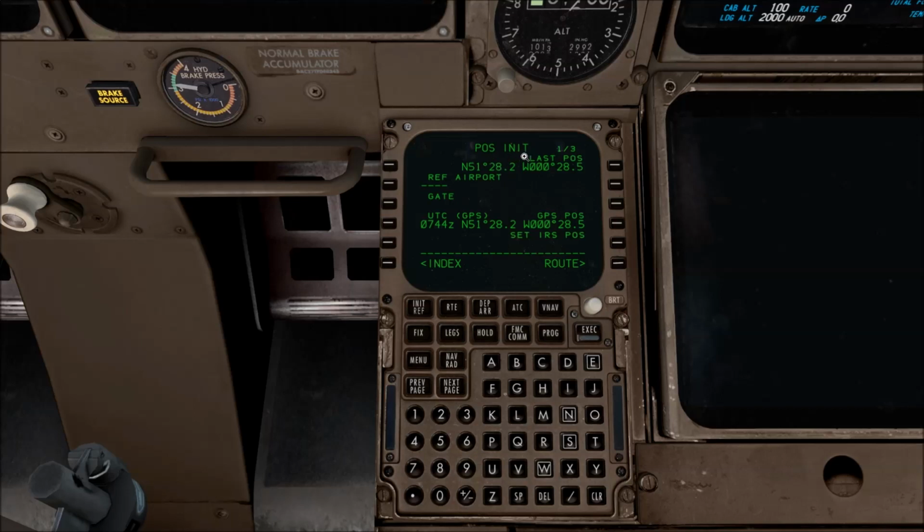So in the pos init page, what we are trying to do is basically tell the computer where the aircraft is. So you can see we've got these dashed lines there to enter the reference airport, or basically the departure airport. So we'll enter EGLL, which is the ICAO code for London Heathrow. You can also enter the gate if you wish, but it's not compulsory, because it's not always in the database as well. And then we've got to tell the IRS as well where the aircraft is.